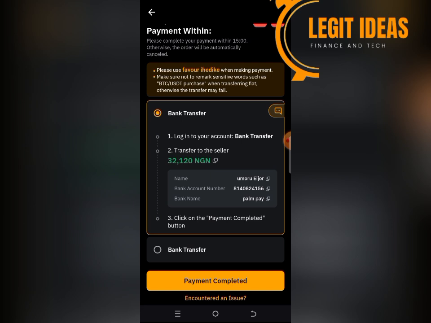Now, one thing you should do is make sure that the bank you are sending from is your own bank. Don't use another person's bank to make the payment. If the name you are bearing on your Bybit is Wilson Faith, make sure the bank you are using to send this money is also bearing Wilson Faith, because if you use a third-party bank, it may not be credited, and Bybit will not or might not resolve the issue for you. So you're always advised to use your own bank and not a third party.